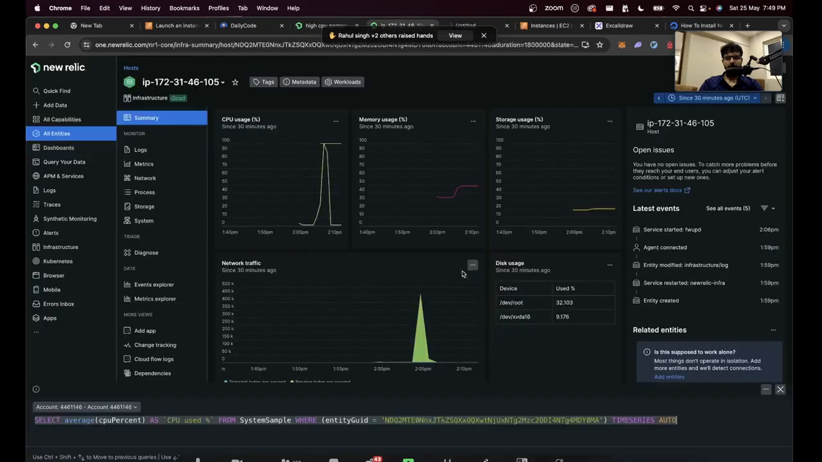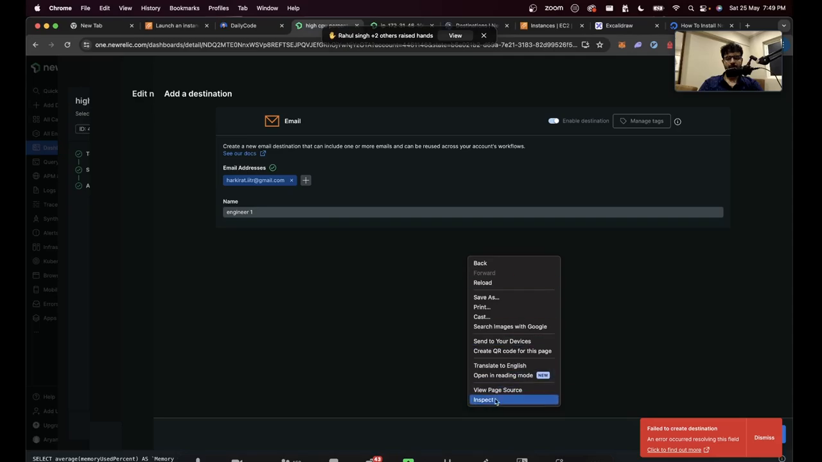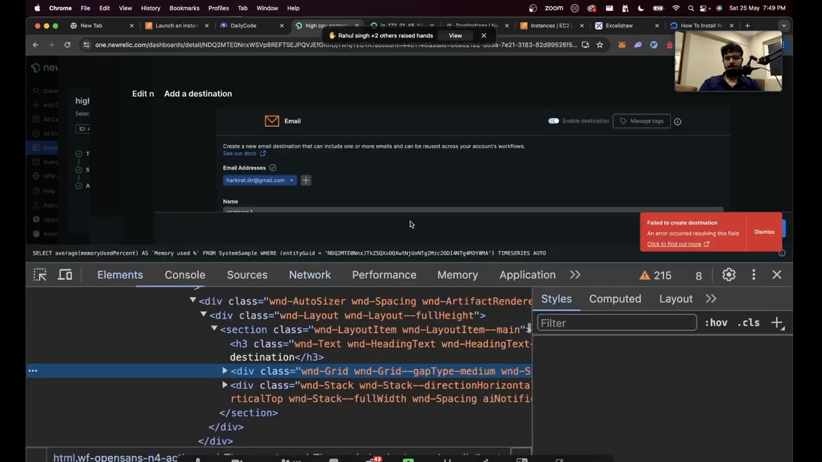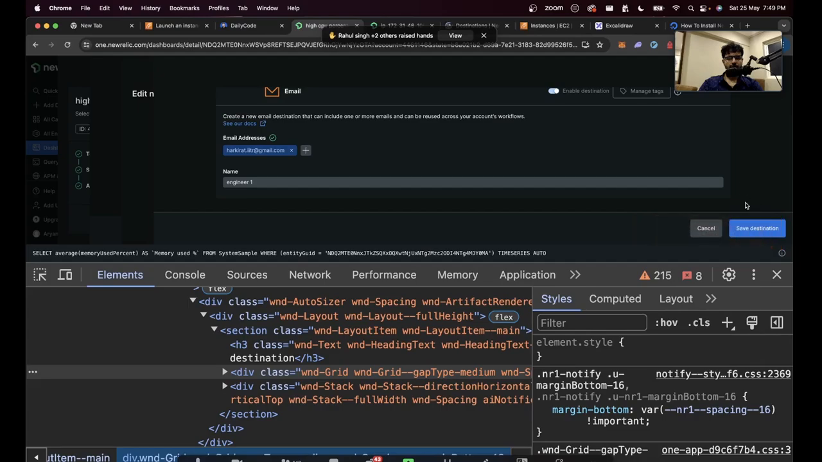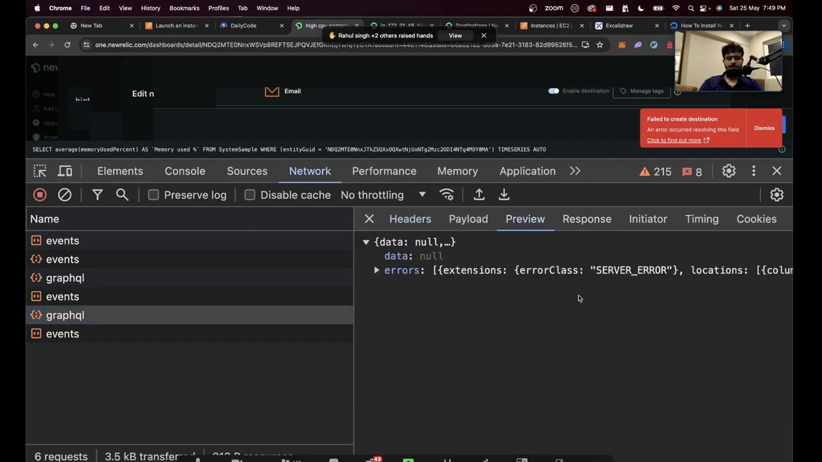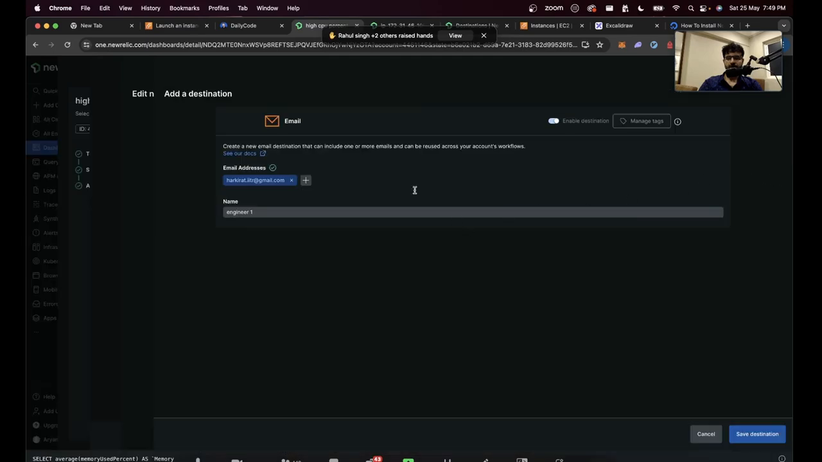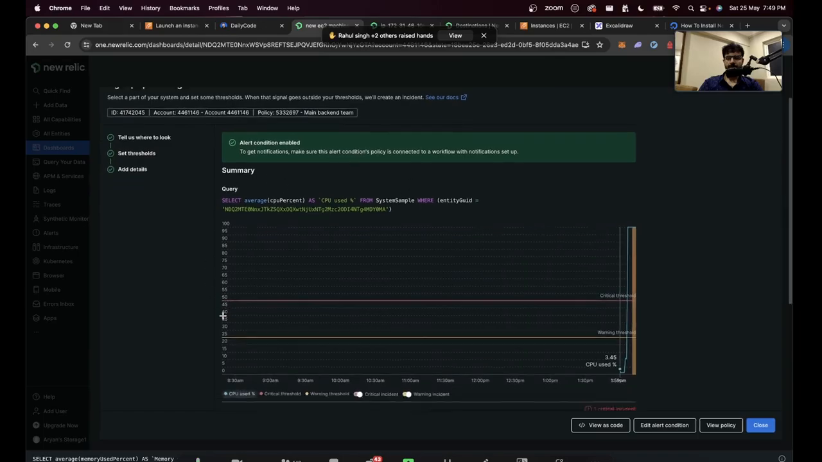An error happened, but no one knows what the error was. Try this one more time. Network, dismiss, save. Server error. An error is on this field. Which field? AI notification. All right, let's try that one more time.